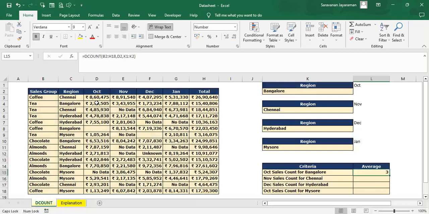Here it is blank. So we have 4 Bangalore rows if you see the count, but this one is blank. So it's showing us 3 because it found 3 values in column October for region Bangalore.